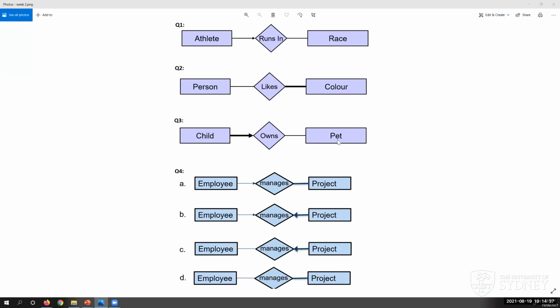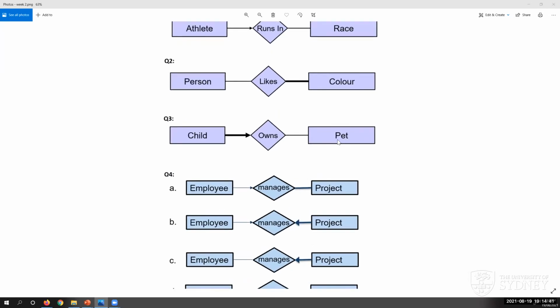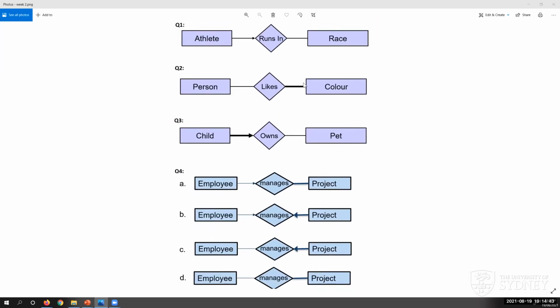own exactly one pet. Someone is asking, why do you read it that way? Because the thick arrow is on this side, right? If I read it from this side, this simply means many, right? So one person likes many colors, but on this side, it is saying each color is liked by at least one person. So depending on which side the arrow is, we can have arrows on both sides, things like that.